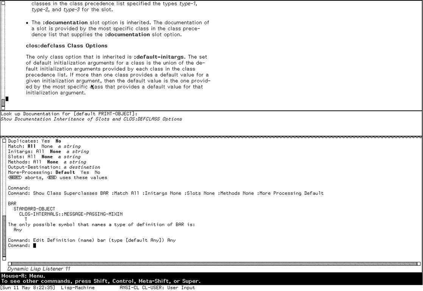Okay, this should be enough for now. You have seen the Lisp listener, the editor, and a little bit of some stuff in the Windows system.